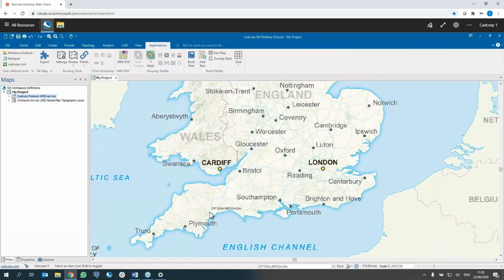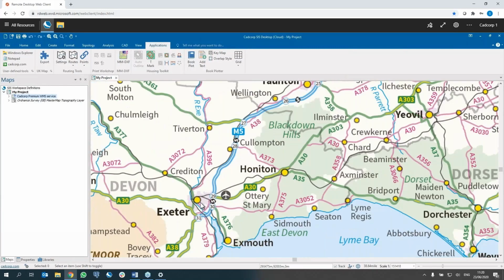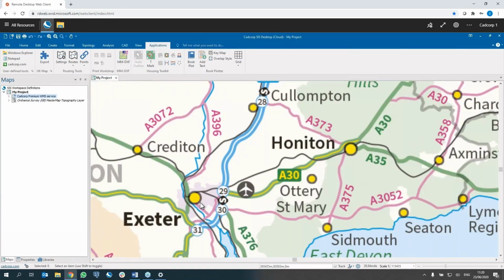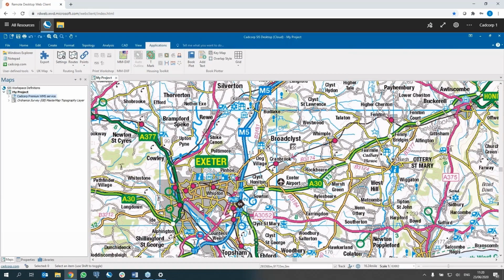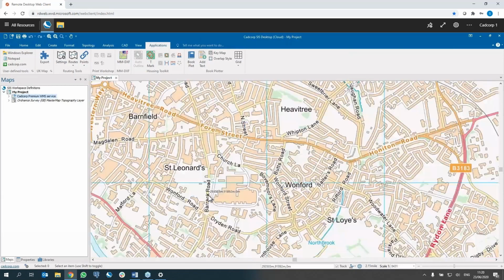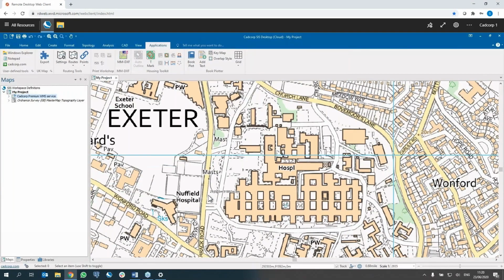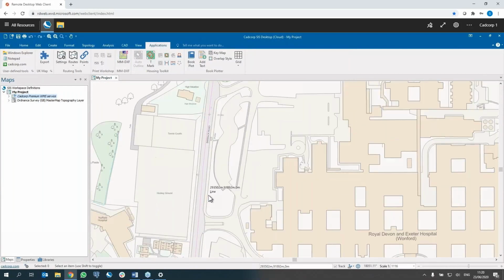So I'm going to zoom into the city of Exeter in Devon. And as we start to zoom in a bit closer, we can see the different Ordnance Survey products that are in this WMS data stack. But when I zoom in close enough, we switch from the premium data, so from the web map service, to the MasterMap Topography layer.